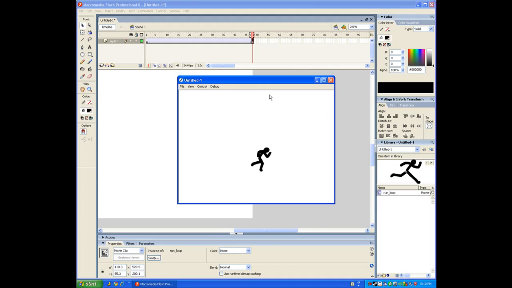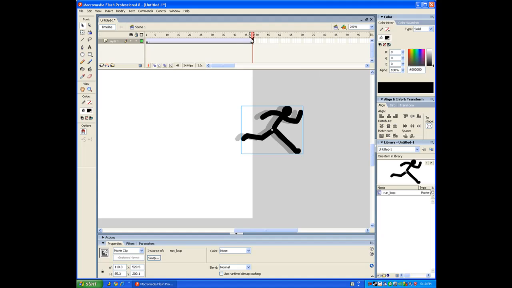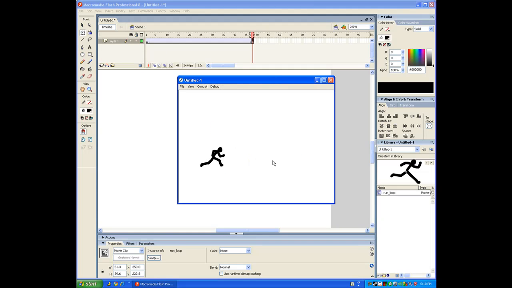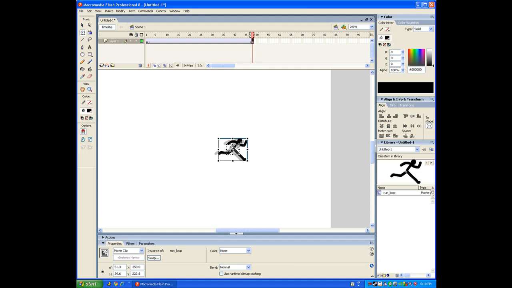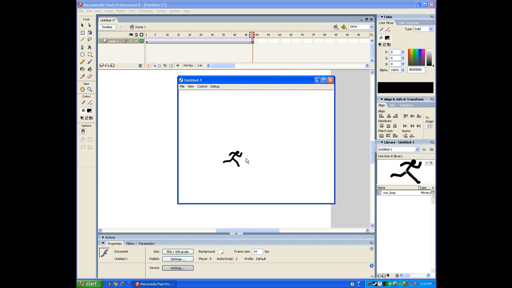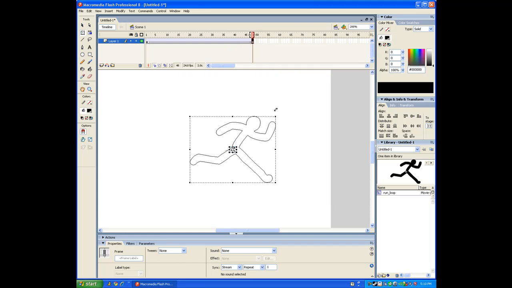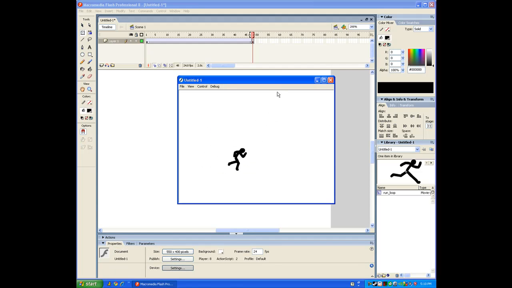But you know, just experiment with that. And the cool thing about these run loops is that you can shrink it, and it'll look like it's going further into the distance. Here, I'll make it smaller so you guys can tell. See, it's like running into the background or whatever. But yeah, it kind of looks really lazy when you do that.